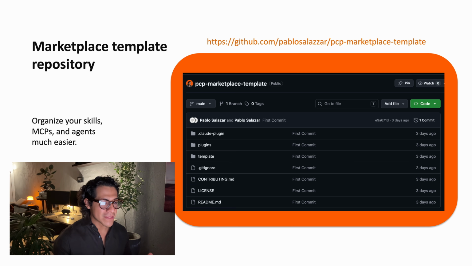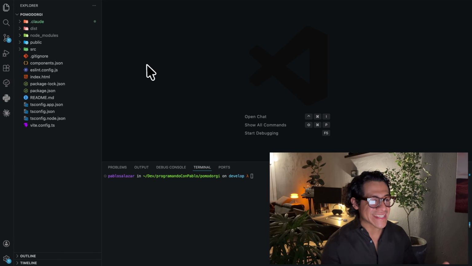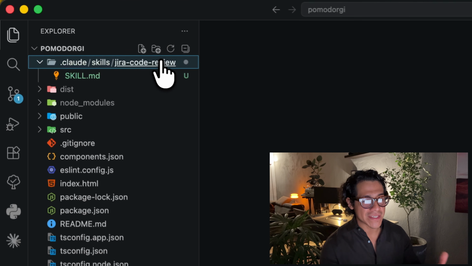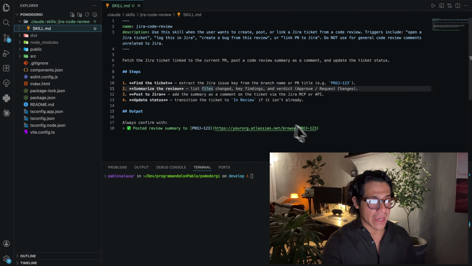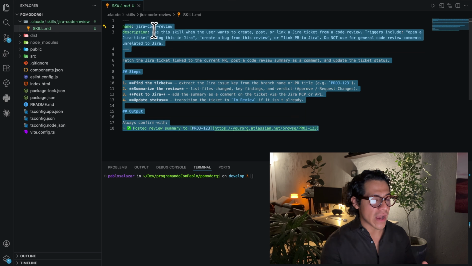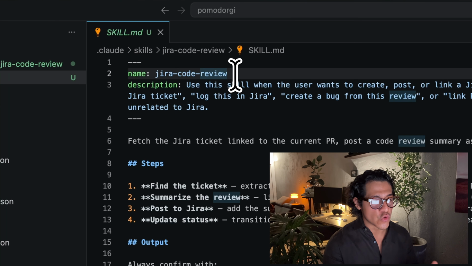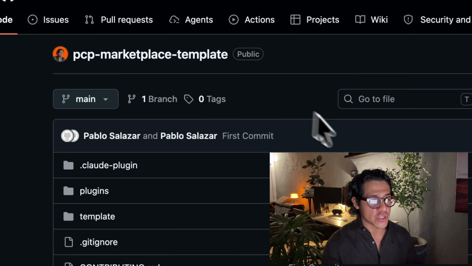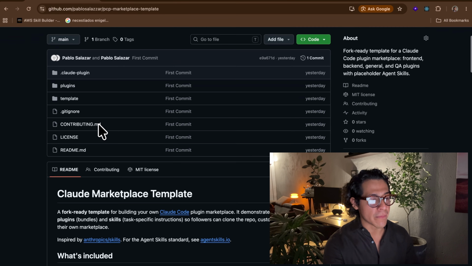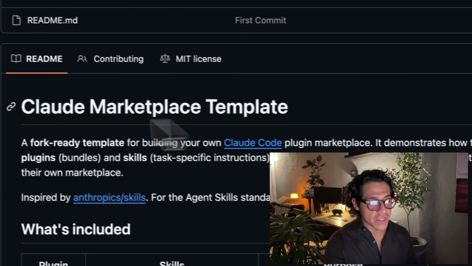I created a marketplace template repository that you can start using so it becomes much easier to organize your skills, MCP, and agents. For example, let's say you already built an awesome skill for your team. In this case, the skill is called Jira Code Review. Now you want to share that skill across your team and different projects. The first thing you need to do is go into the template repository I created called PCP Marketplace Template. Here is the repository link.